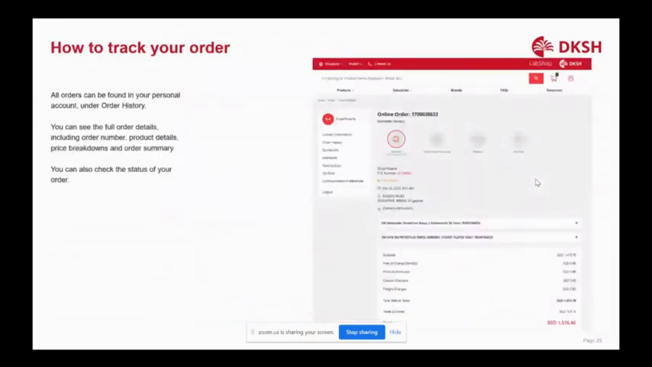Once you have placed an order and you would like to know your order history, this is your user account. You can click on the order history to see the orders that you have made or that are pending for delivery, or to track the order status.